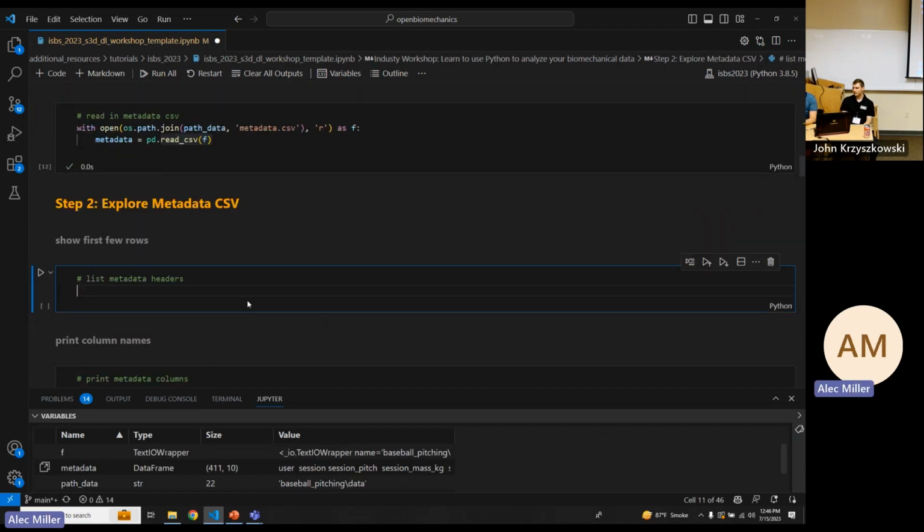All right. So now we've got a variable called metadata down here. It's a pandas data frame. We can see that it's got 411 rows, 10 columns.